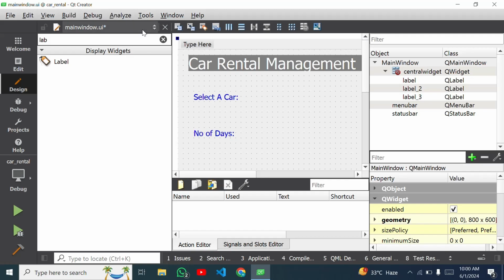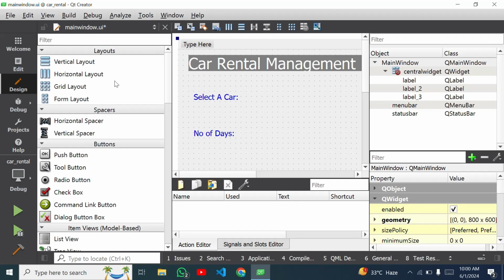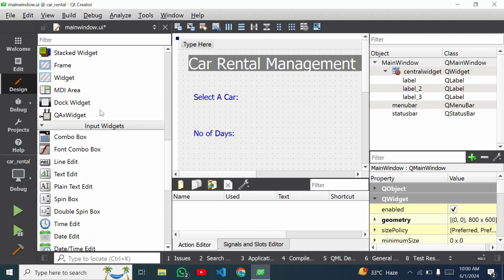Now I have to use a combo box, okay, to provide some options for selection. So here I will search combo box. This is combo box. I will drag it into this user interface window, and then I will increase the width and height. Okay, so I have increased width and height.